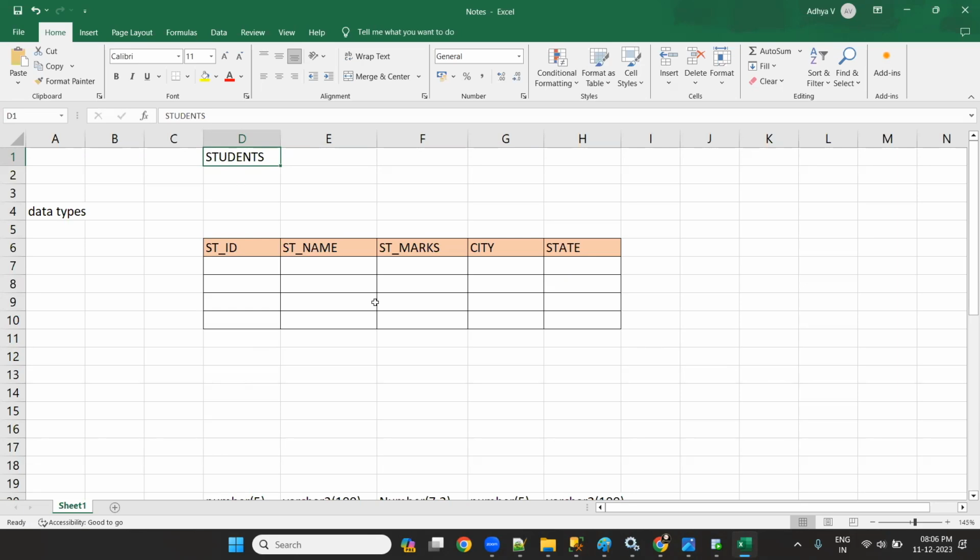Now, I want to create 5 columns. What are the column names? I want to create a table called students, and I want to create 5 columns: student ID, student name, marks, city, state. This is what I want to create. So now what should I do? I should create a table first.